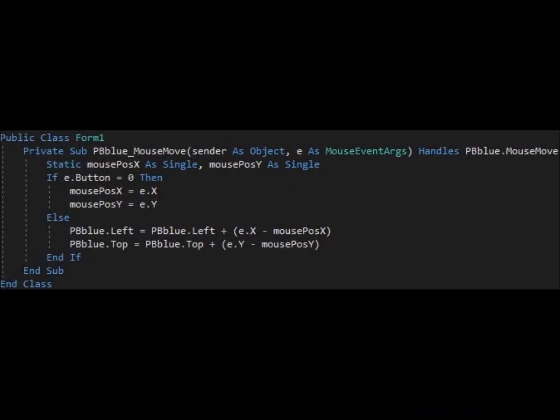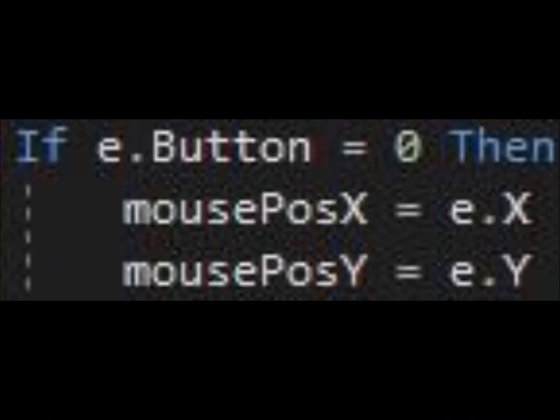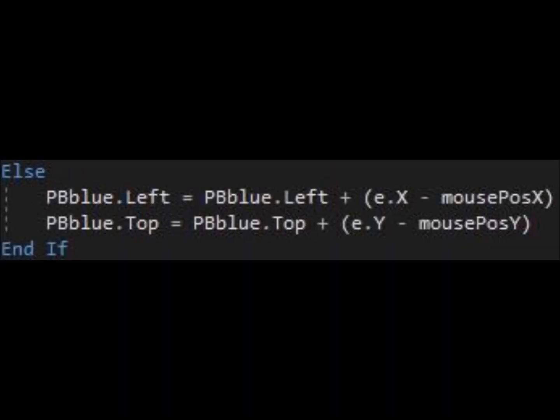What is it doing? If E button equals 0 means, if no mouse buttons, left or right, are currently clicked and held, then, for that condition the code before the else statement is executed. Else, if E button is not equal to 0, that is, a mouse button is clicked and held, then for that condition the code after the else statement is executed. Because this code is written within the MouseMove sub for the object PB blue, the code is only executed when the mouse cursor is moving over PB blue.